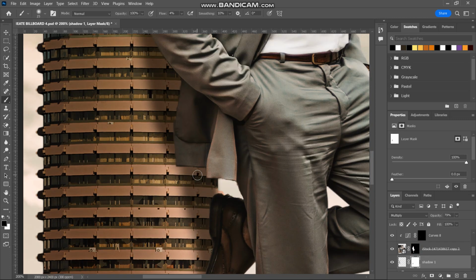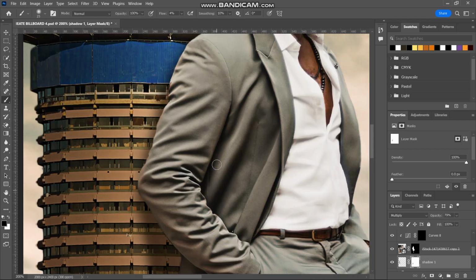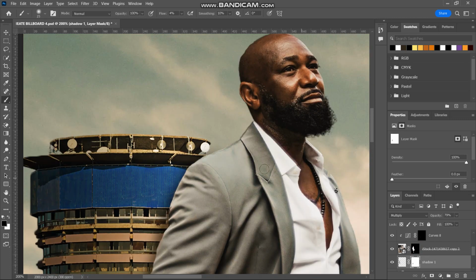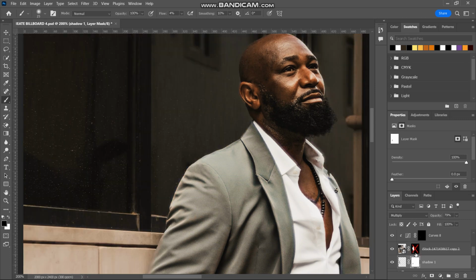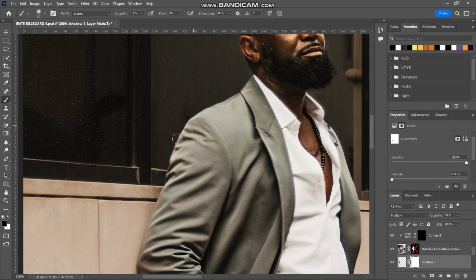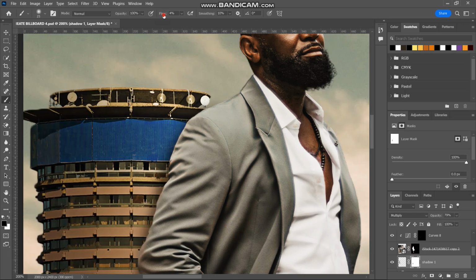Okay, so there's little to no shadow above the elbow. So we'll increase the flow and get rid of this shadow protruding above his upper arm.